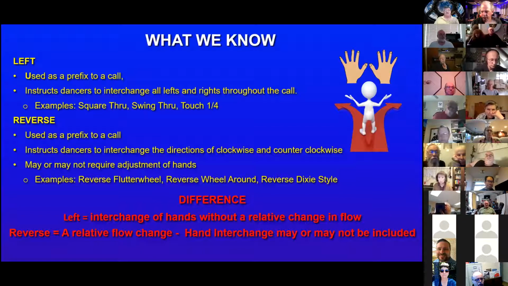The modifier reverse is also a prefix, but it instructs the dancers to interchange the directions of clockwise and counterclockwise. And when doing that, if it has an adjustment of the hands, that's included, right and left accordingly. So one's a change of hands or shoulders, when it's undefined, that's your left. And the other one is a change of direction, and that can also include the hands. An example of that would be flutter wheel, reverse flutter wheel, or wheel around, reverse wheel around, Dixie style to an ocean wave, reverse Dixie style, that kind of stuff.